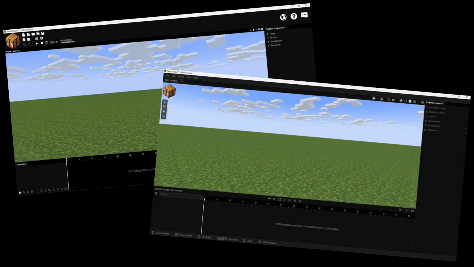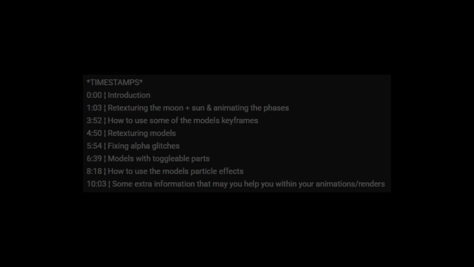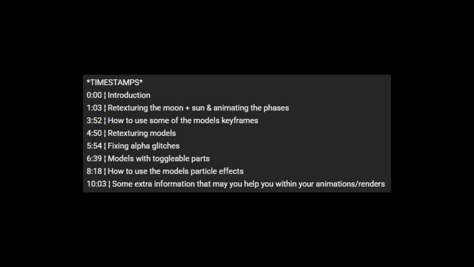Like last time, I'll be covering these in both the old and new UIs of Mine-imator, so no matter what version you're currently using, you'll still know what to do. There'll be timestamps in the description below for those who need to get to a specific part within this tutorial.